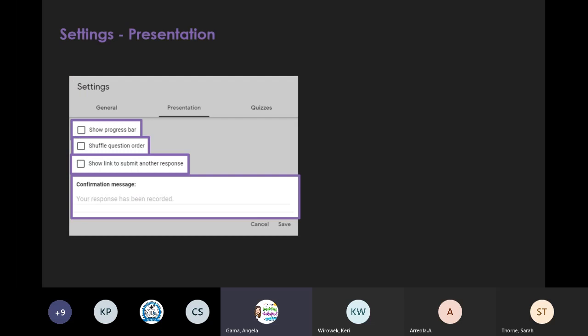Now, the next tab in that same settings option is the presentation tab. This is mostly about how it'll be shown to the respondents. The first one there is to show the progress bar. You've probably seen it before, when it shows you how far into the form you are, so you can see, okay, you completed 40% of the form, you know you're getting there. This is also something that lets your respondents see how much they completed of the form.